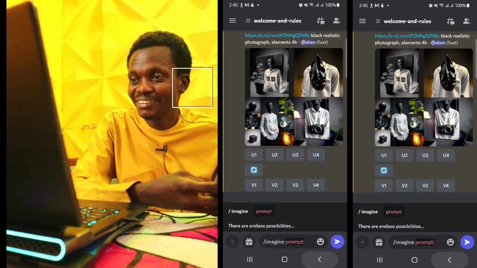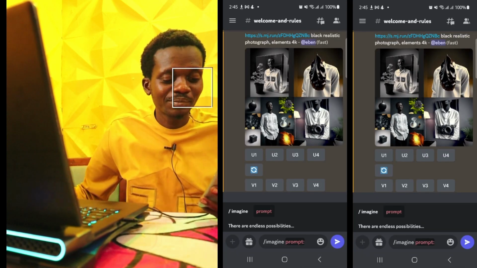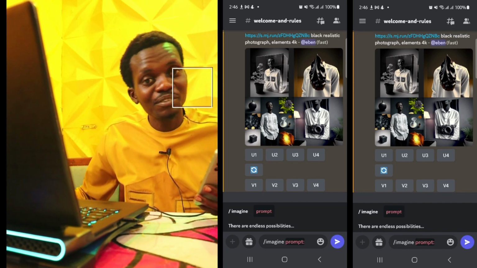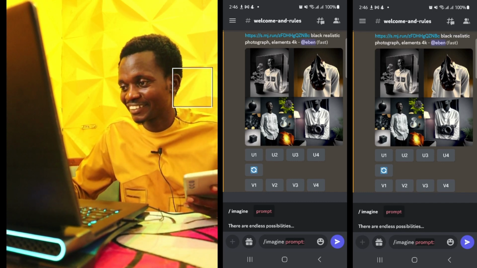Wow. So this is how it works, combining of pictures. You can combine your own picture. Let's see the kind of results you are going to get. Thank you.